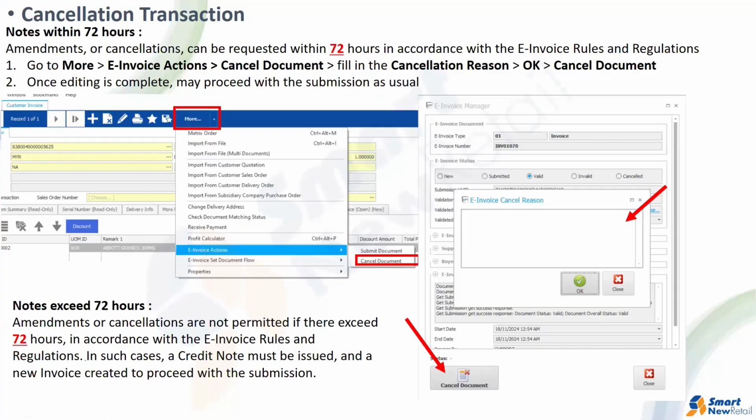For cancellation of a transaction within 72 hours, amendments or cancellation can be requested within 72 hours in accordance with the invoice rules. From the invoice, we go to more, invoice section, and then cancel document. Make sure to fill in the cancel reason, press OK, and then cancel the document. Once editing is complete, you may proceed with the submission as usual.